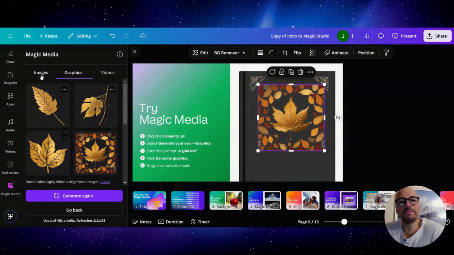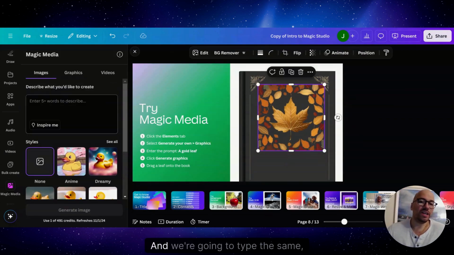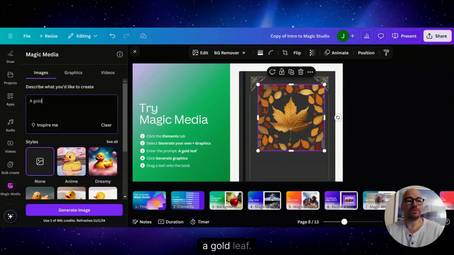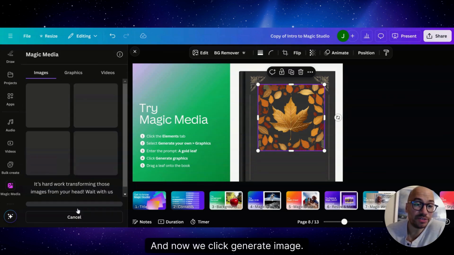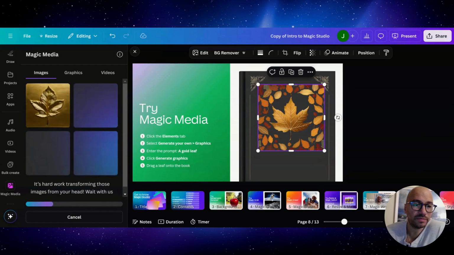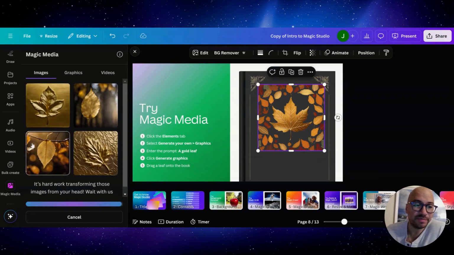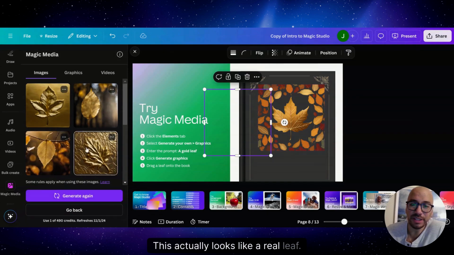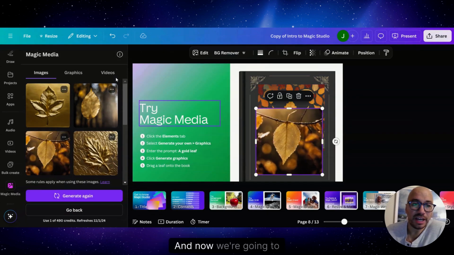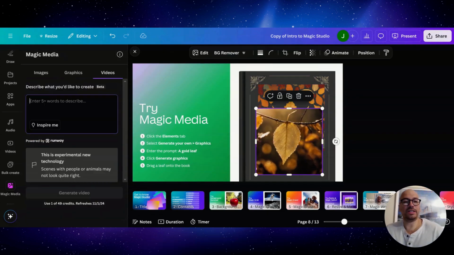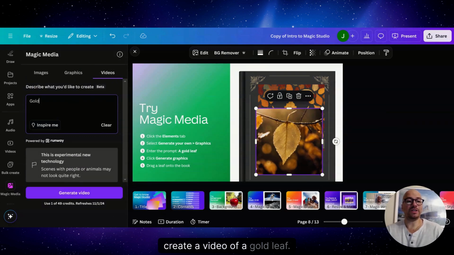But now let's go to image and we're going to type the same, a gold leaf. And now we click generate image. You see, this is very different. This actually looks like a real leaf. And now we're going to create a video of a gold leaf.